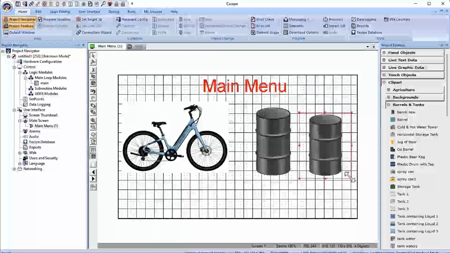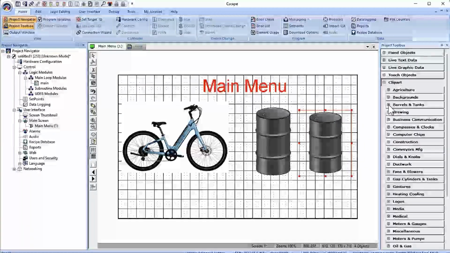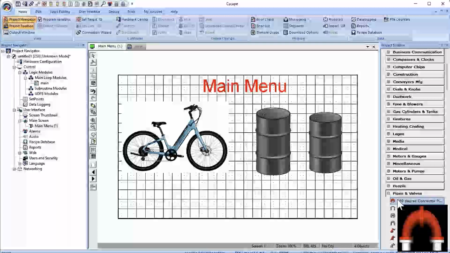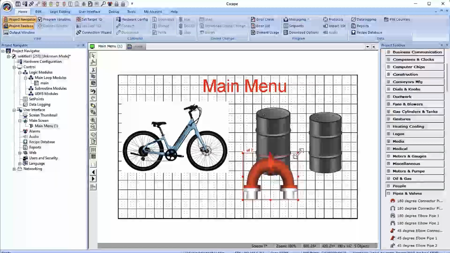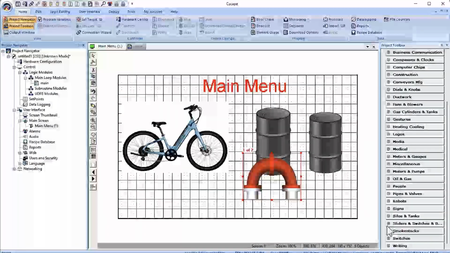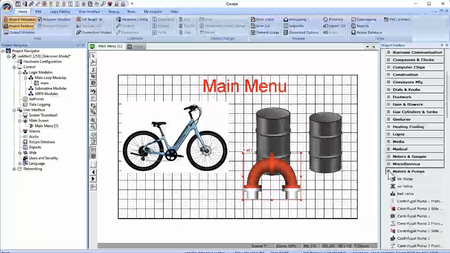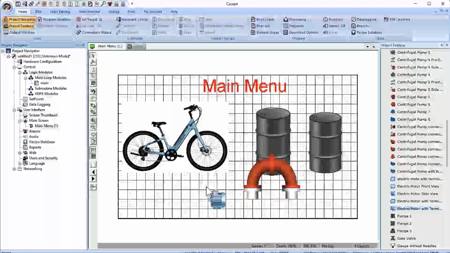We have many other clip art categories and options to choose from, such as barrels and tanks, gas cylinders and additional types of tanks, ductwork, and pipes and valves. We will add the 180-degree connector pipe here by clicking and dragging the image onto the screen to get its default size and proportions, and then we can resize it from there. As well as these, we also have many options for other types of equipment, such as silos, tanks, motors, and pumps. So in most cases, you should be able to find the image you need for your project, either in the clip art section or the symbol library.